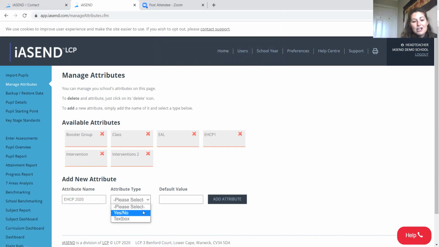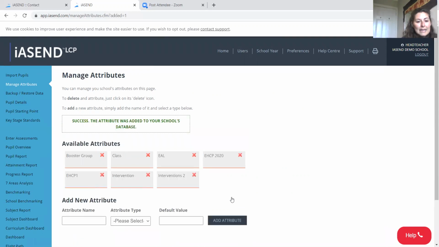I then select the attribute type. So I've got yes, they're having an EHCP, no, they're not, or I can do a text box and put some further information. If I choose yes/no, it comes up with the default values of yes, they are, no, they're not, and I can then select the least common one to save time, or I can choose text box. I'm going to show you text box just for this particular scenario. So I'm going to add the attribute. That's added it, but I haven't allocated it to any children.